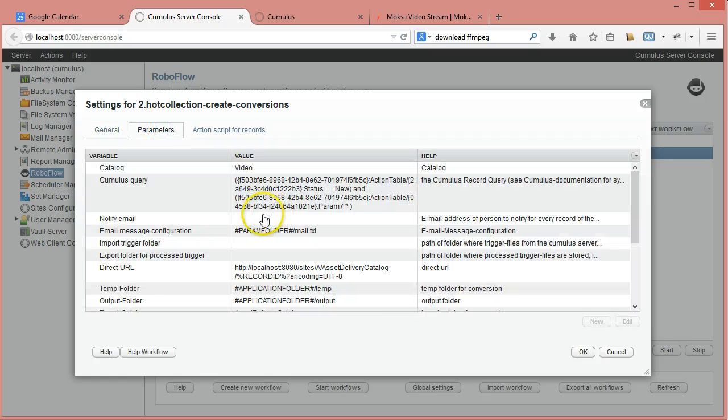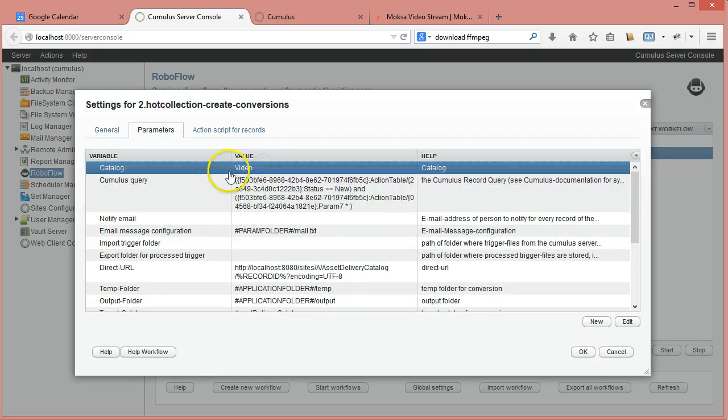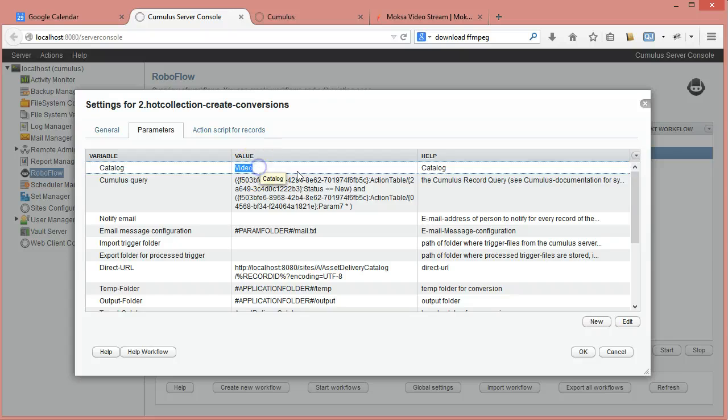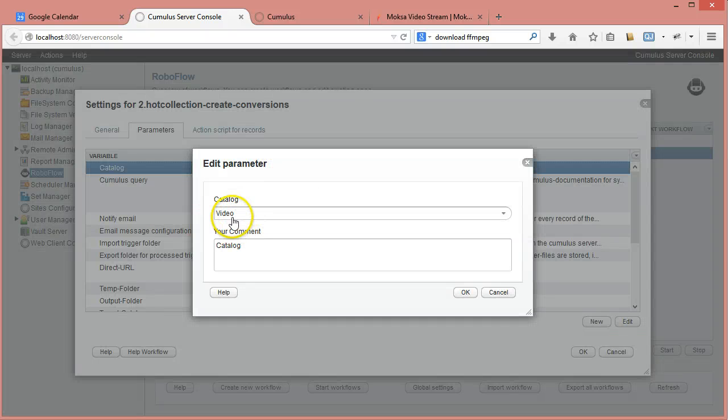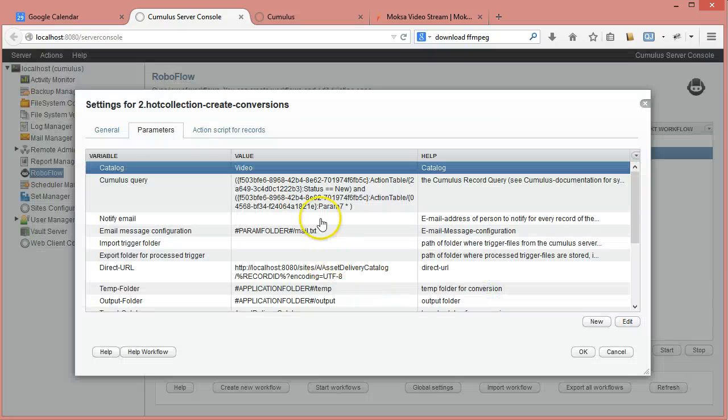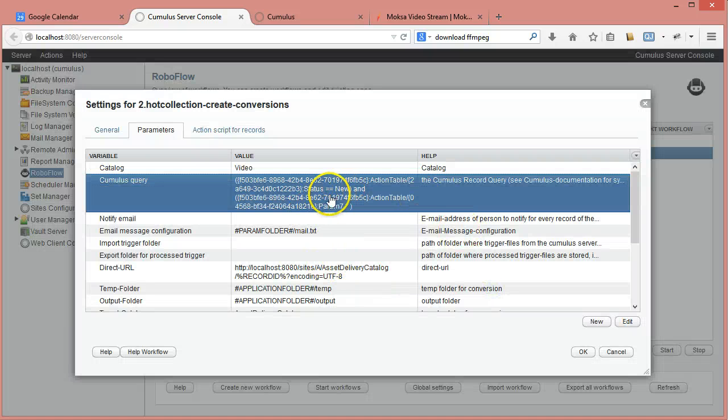So here you need to set up the video catalog or catalogs. Same here. If it's multiple, just separate by semicolon, and then the query looks for the status field inside the action table to be having the value new, and a parameter 7 field of that action table having a value. In that param 7 you will find the file extension that he has to convert. So that's how he knows that he has to do a conversion.